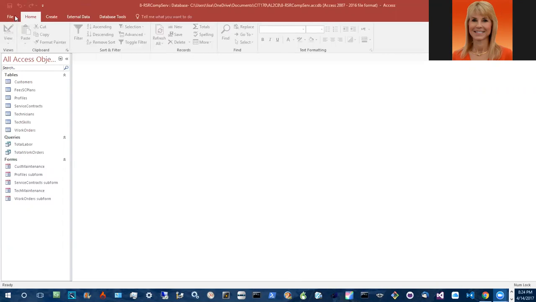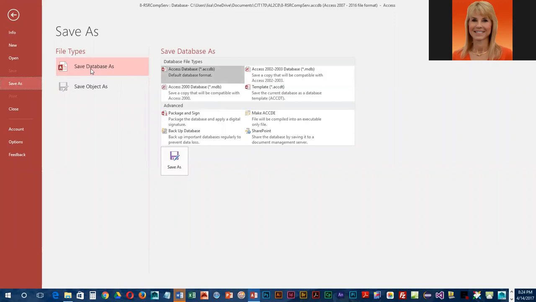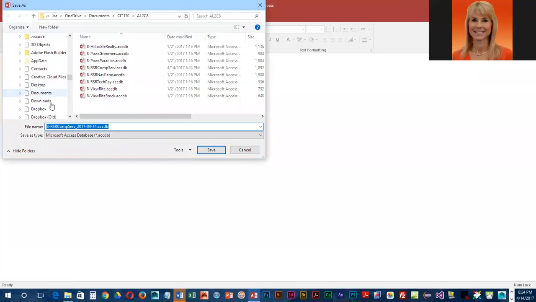So to back this thing up, we're going to go to File and Save As. And Save Database As is correct. And we are going to choose Backup Database and Save As. And by default, it does put the year, month, and day in the file name so we know when the backup was taken. And they would like us to create a new folder inside Access Level 2, Chapter 8.